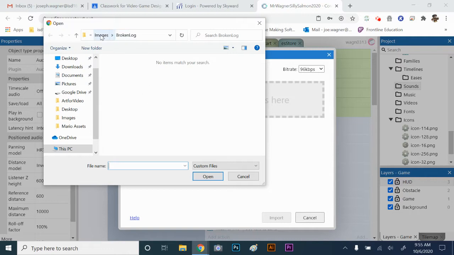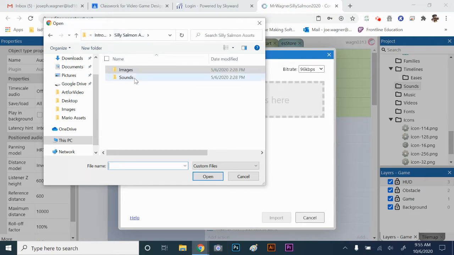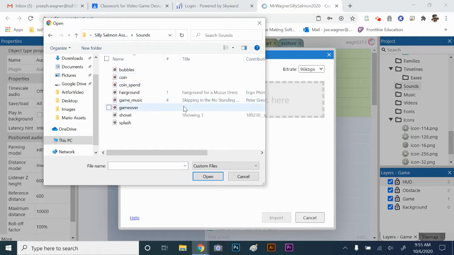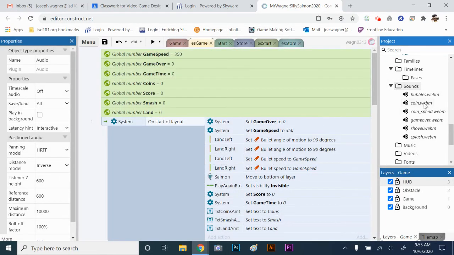So I'm going to click back to images, and then click back to Silly Salmon, and then go into the sound folder. Okay. Now what I'm going to do is upload all of these except the fairground and the game music. So I'm going to click on bubbles. I'm going to hold control and click on everything except the fairground and the game music. And then I'm going to click open. I'm going to let them all queue up, and click import. And now all those sound files are in.